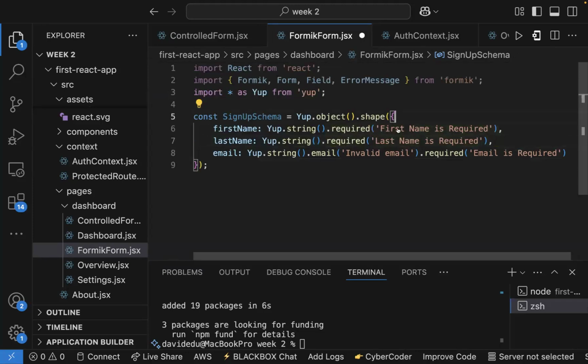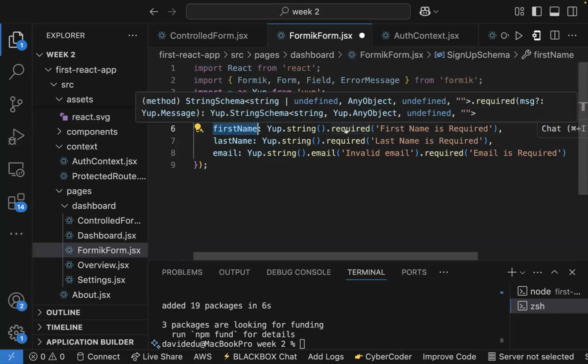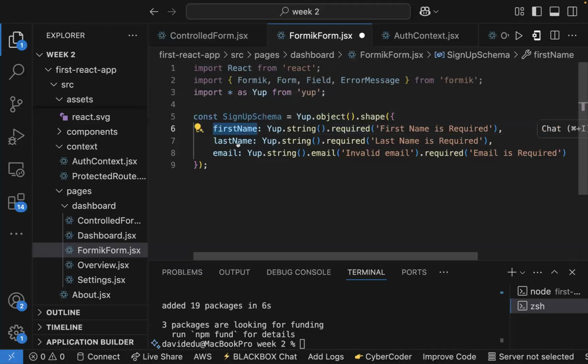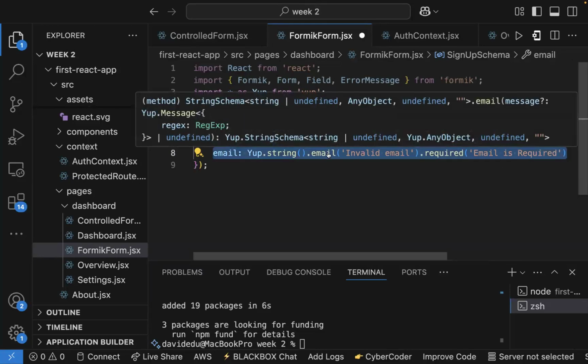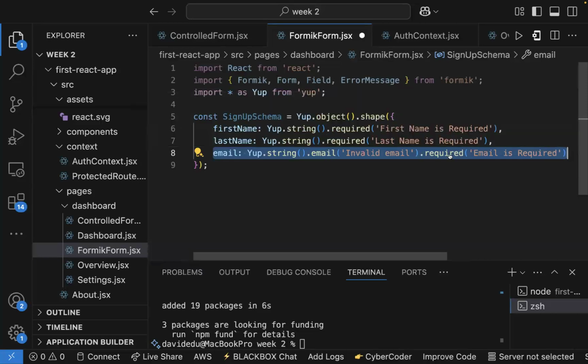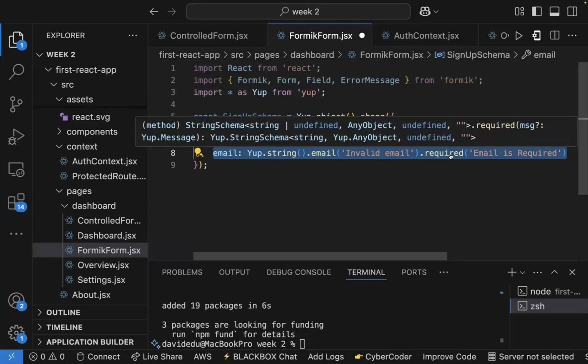So let's improve on our validation. Now we are also saying that first name should be required, right? So first name is also a required field, and last name is also a required field. So for each of these fields, if you don't add content to them and you try to submit, it should throw a validation error of first name is required. Likewise for last name, and then likewise for email. So if you see, we have two validation checks for email. We have to check if the email is valid, and also make sure that the email is inputted.